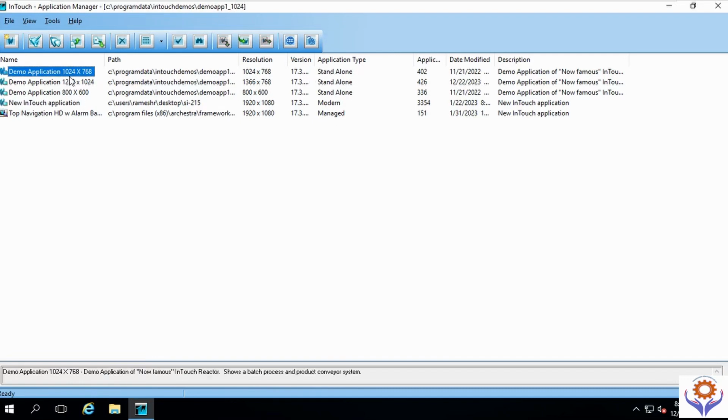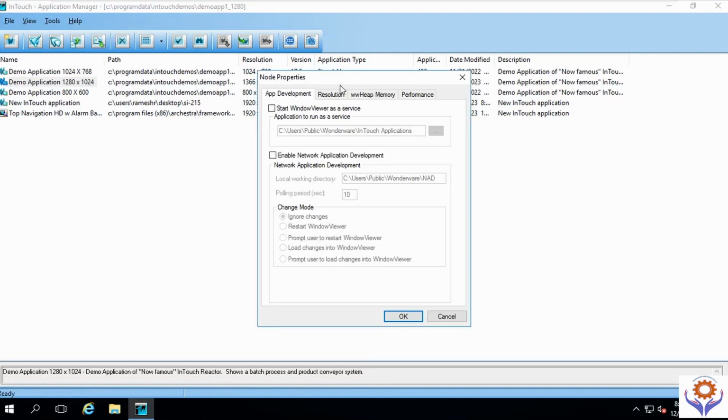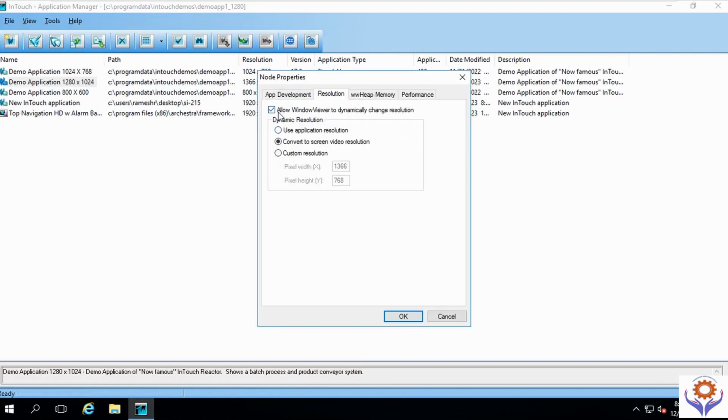Initially what we will do is open the demo application. We have three applications, and you can open any of them, but before that you need to understand something here. If you go to Node Properties and then Resolution, you can select the resolution. For example, you can allow Window Viewer to dynamically change the resolution as per the application resolution, or convert to screen resolution, or you can make a custom resolution. This is for Window Viewer.